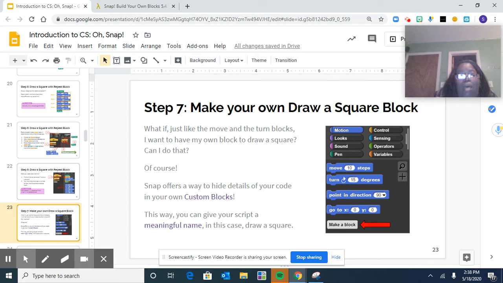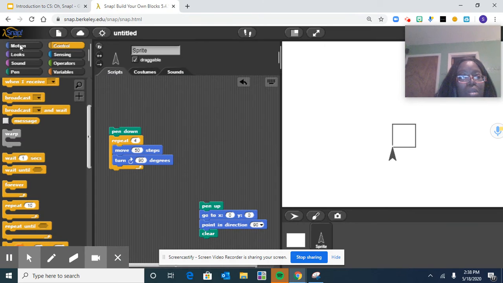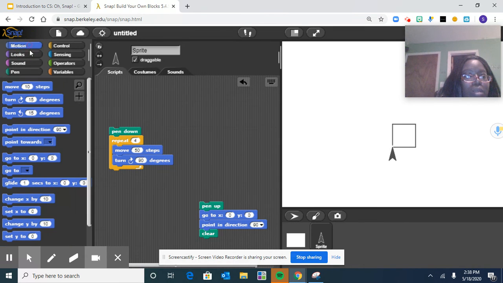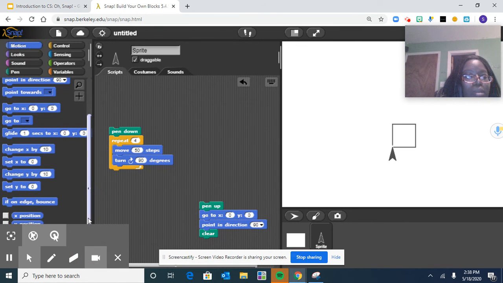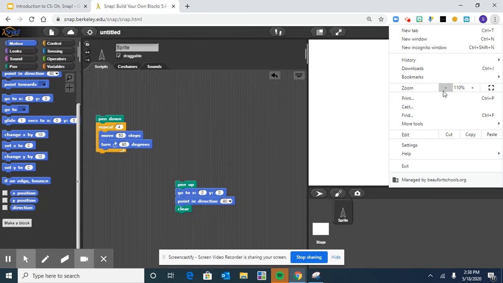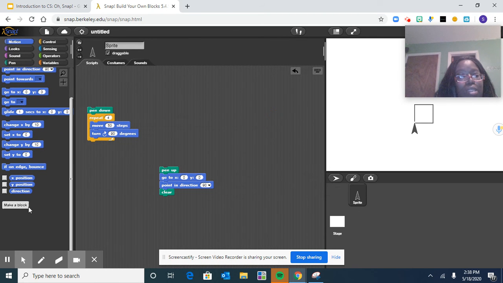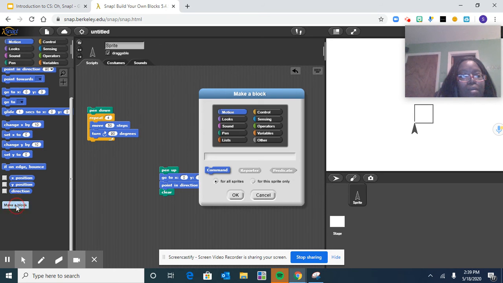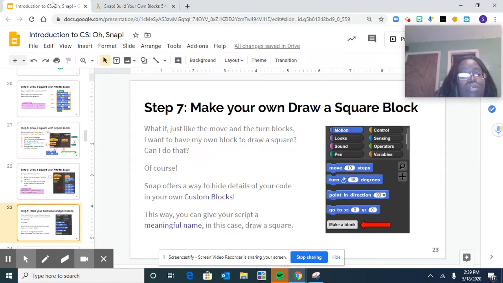So now we go back into motion. We click it back on motion, we go to the bottom, and there should be a choice. The thing is in the way, so I'll make it smaller on my screen. And you see where it says make your own block. We make our own block. So what if, just like the move and the turn blocks, I want to have my own block to draw a square? Can I do that?